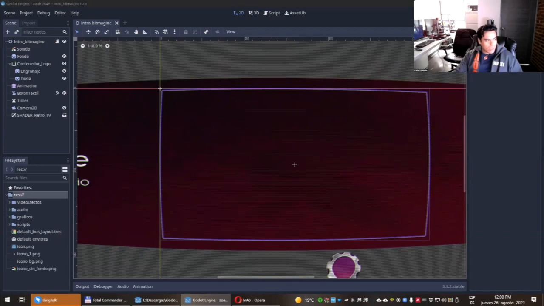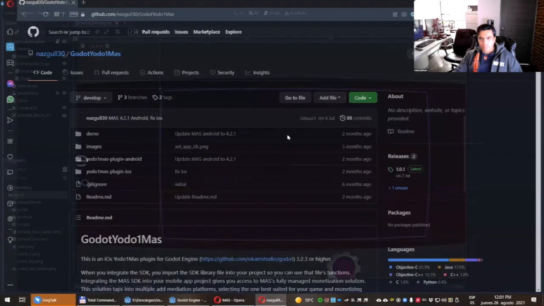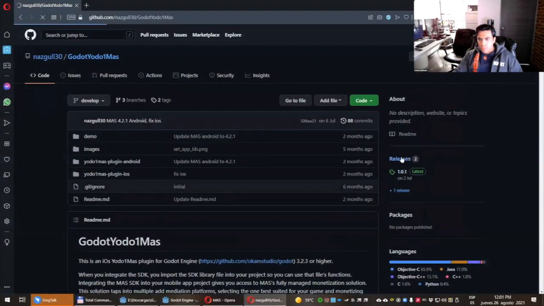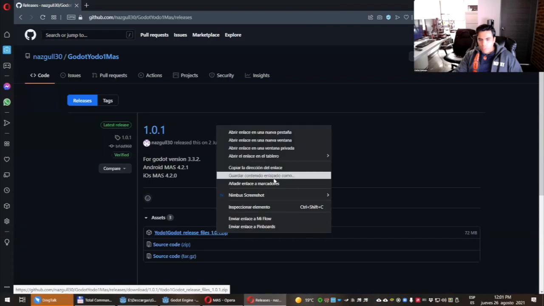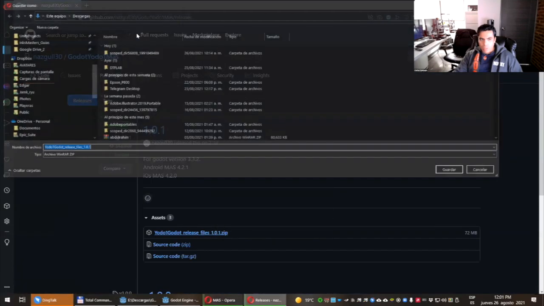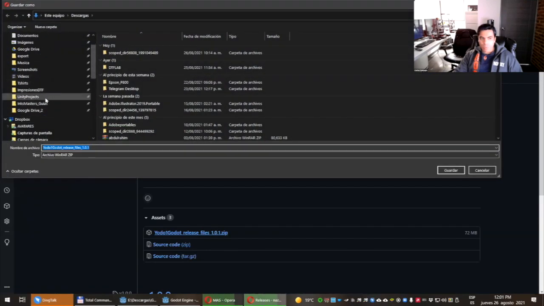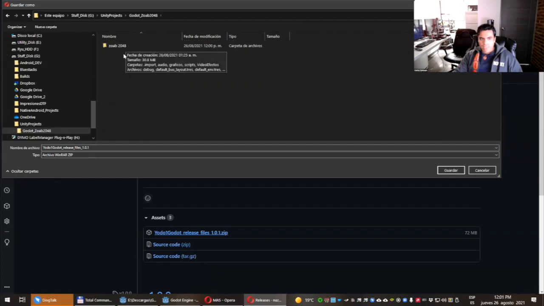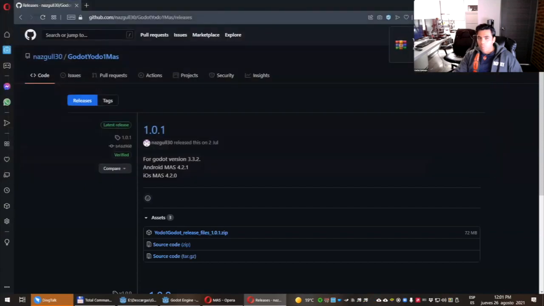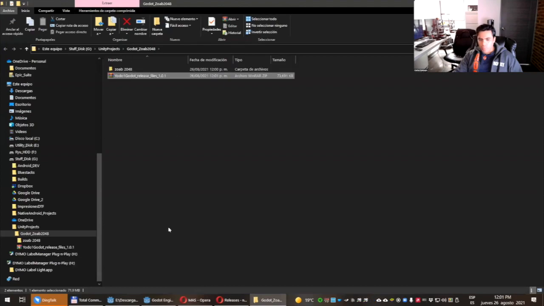And the first one is to go and download a file. In this case, the file will be the first release. I need the release number 101, okay? I've got to download this to my computer, and I've got to put it in the project folder, okay? In this case, I've got to save it here. And I've got to open this folder because we've got to work in this space, okay?